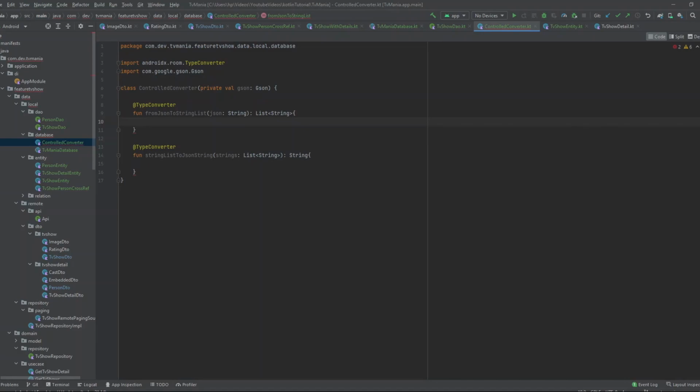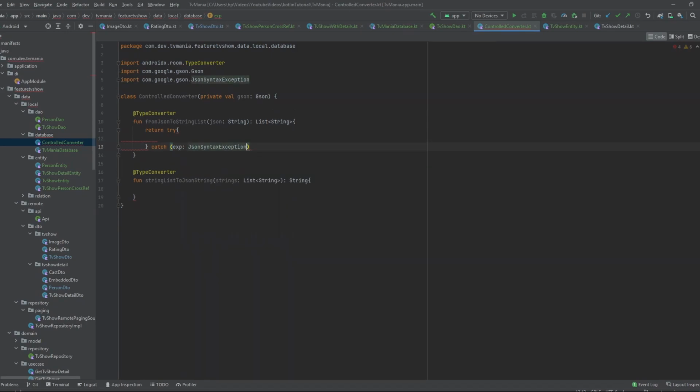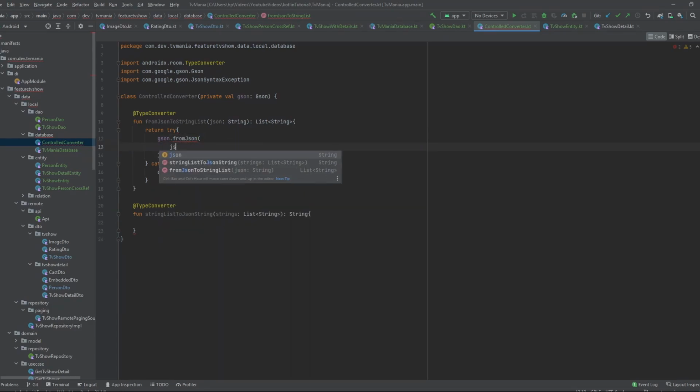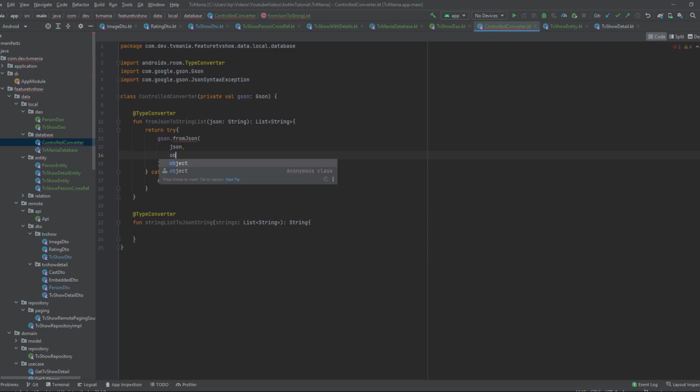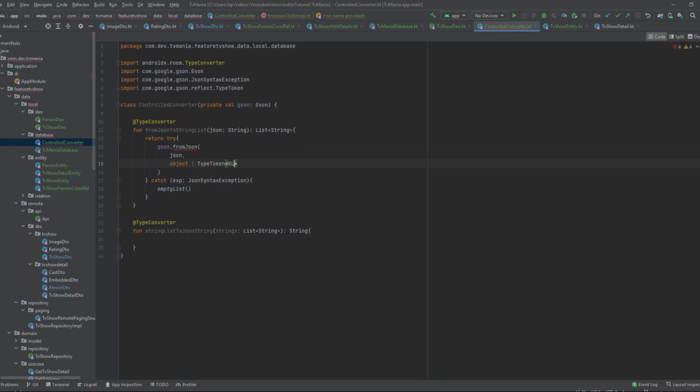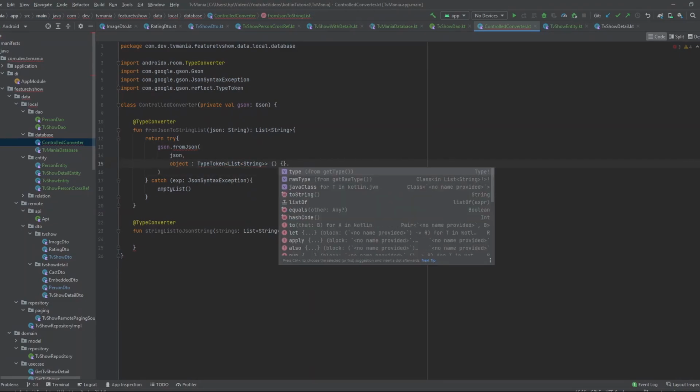Great. So for the first one, it will return try. Why are we surrounding it with catch? Because it can raise an exception, and the type of this exception is JsonSyntaxException. In this case, it will return an empty string. Otherwise, json.fromJson. The first parameter will be the JSON as the source, and for the conversion, the type token in our case will be a list of strings. Here we have to add parentheses and curly braces, dot type.